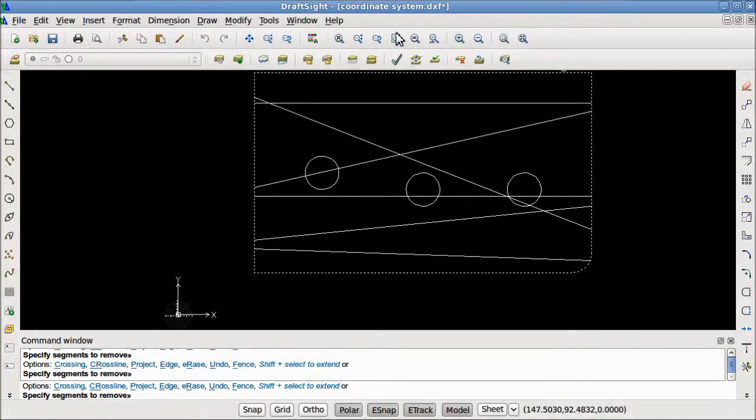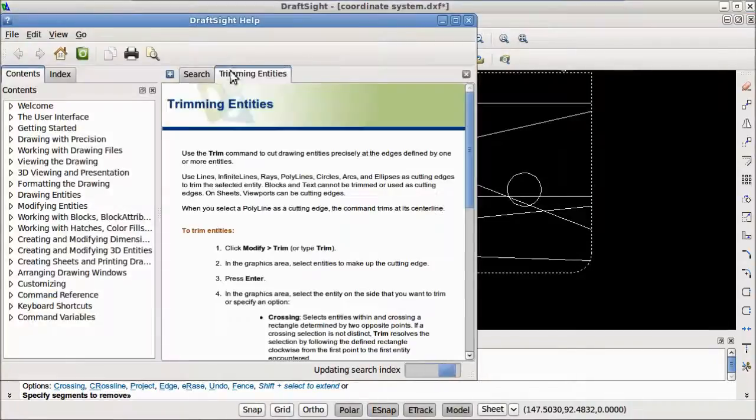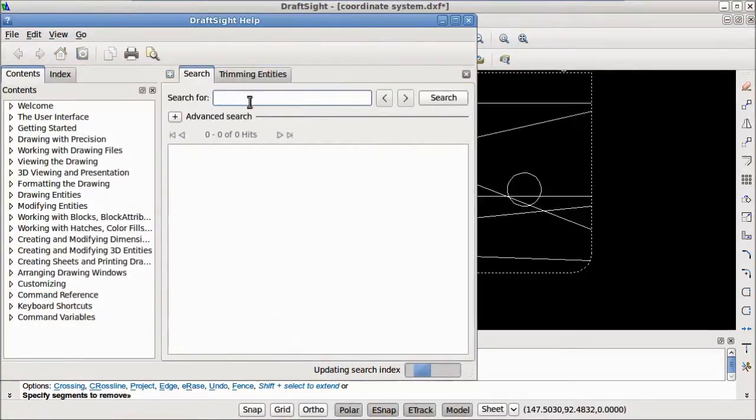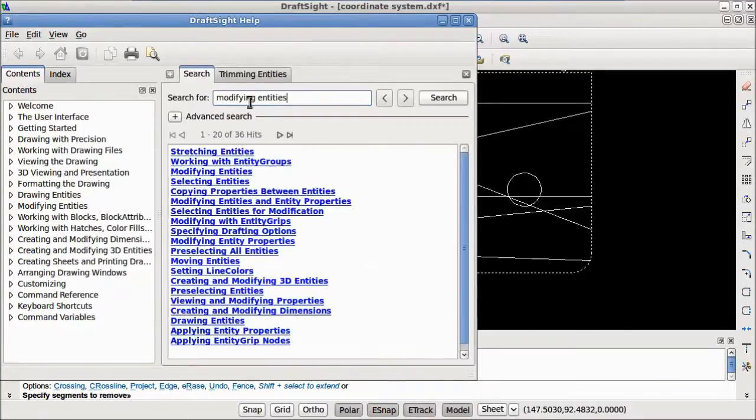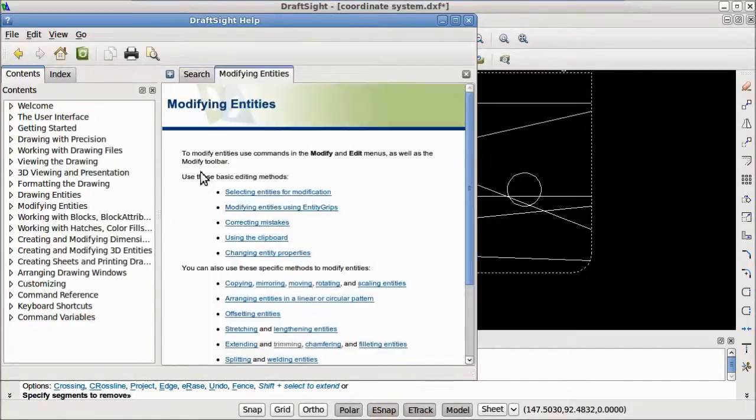To dig deeper into what the Modify toolbar can do, go to Help, select the Search tab, and search for Modifying Entities. The third result will be an article of the same name. Click on it, and here you can find out more information about the tools mentioned in this tutorial. This will end the Modify toolbar tutorial.